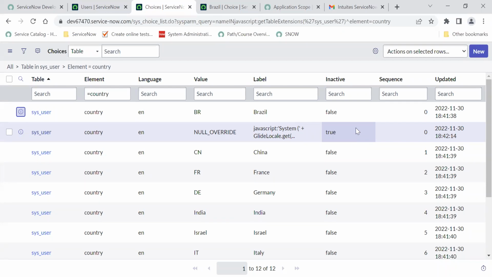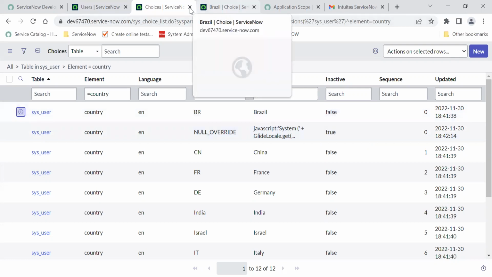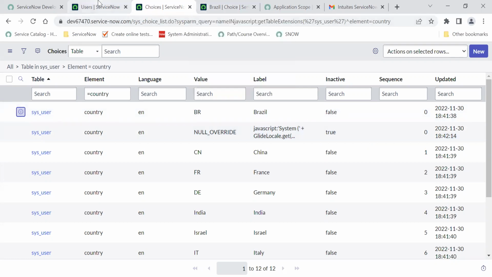Okay, Kavya. Is there any real-time scenario which you faced? Yeah.